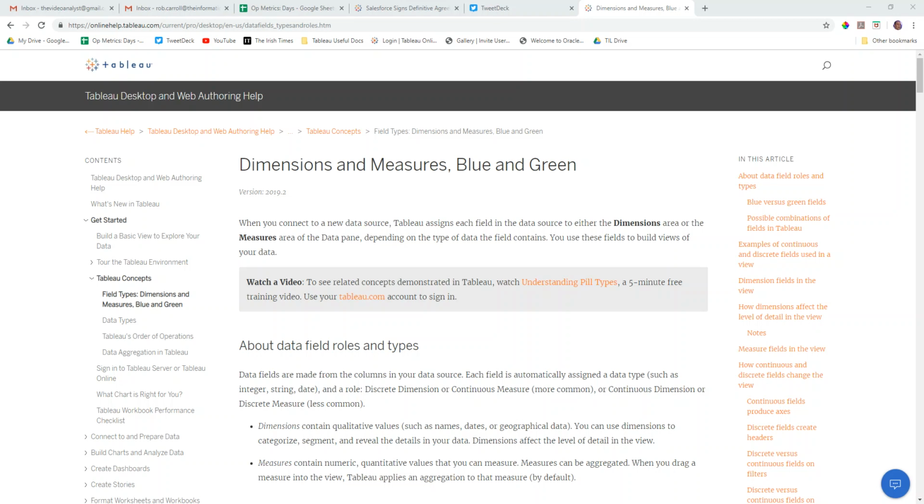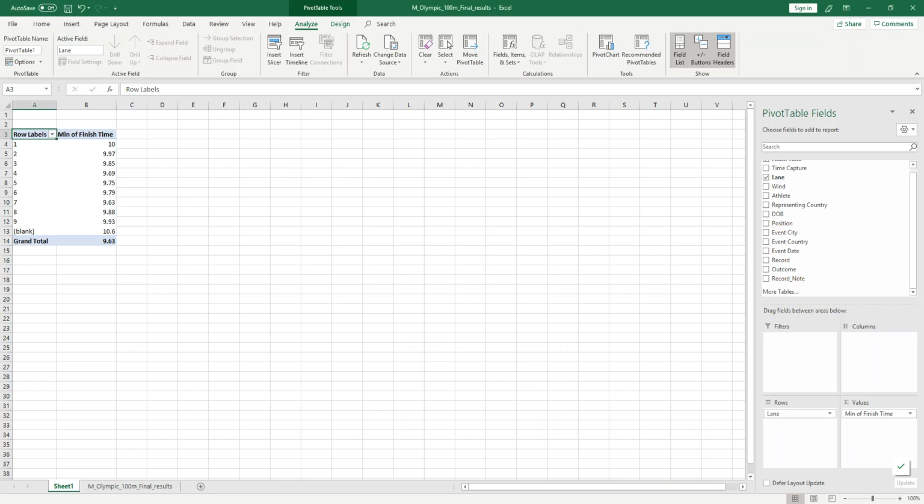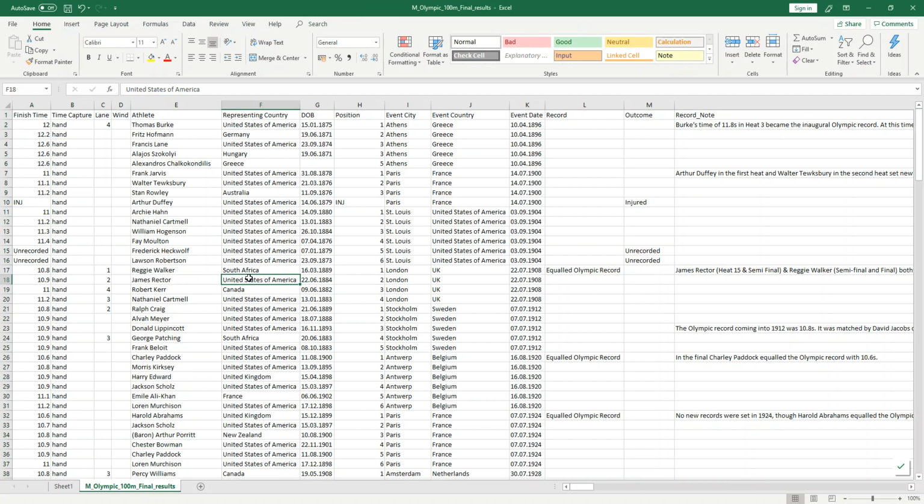Hello, I want to make this video to explain a concept in Tableau that's a little bit different to other software like Excel that you might use for your data visualization. And that's this idea of dimensions and measures, or green and blue pills as Tableau calls them. So I'm going to take a look at an example here in a CSV file.